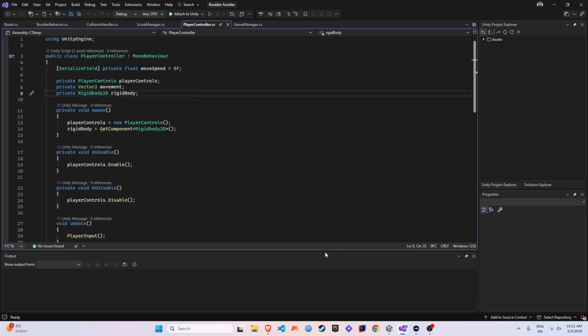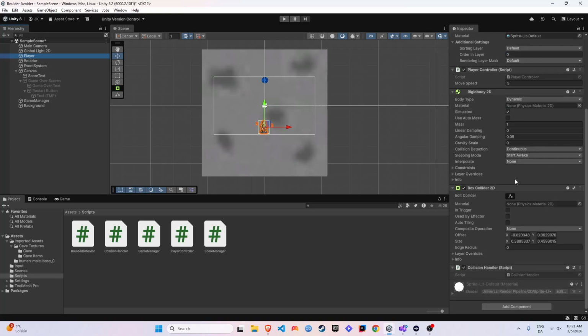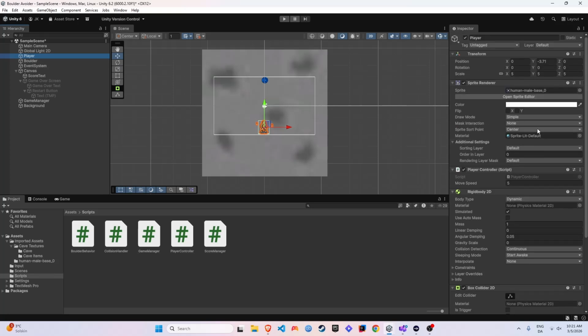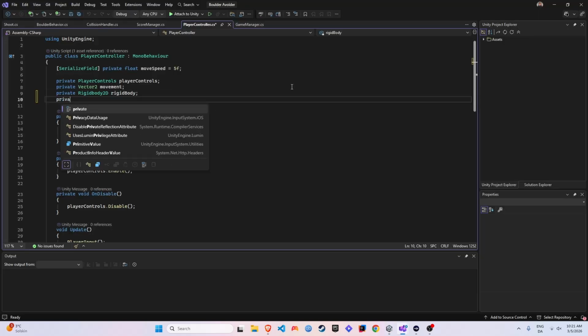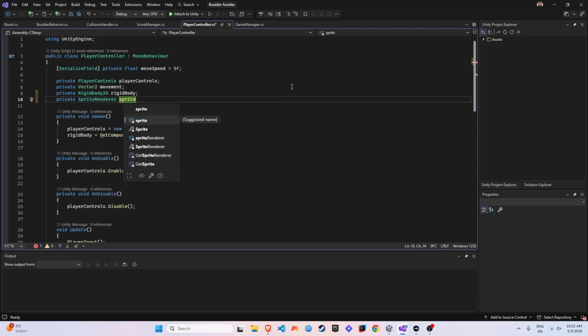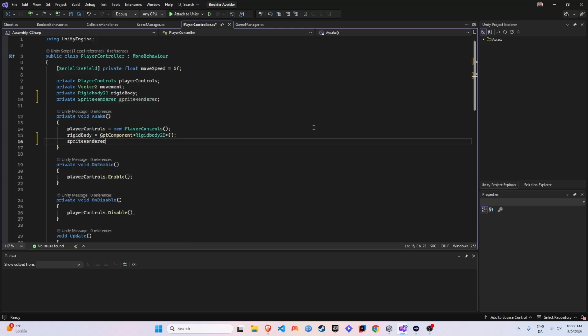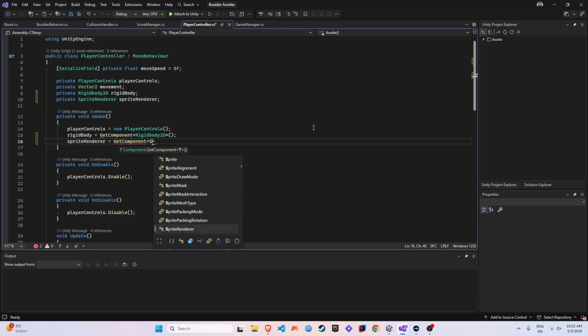First off, we would like to access some kind of component on our player. If we go to our player game object, what could we possibly edit here to manipulate the sprite? Well, a good guess would be the sprite renderer. So let's try to get that component. We will create a private SpriteRenderer. Let's just call it spriteRenderer. And in the Awake method, we will set our spriteRenderer to be equal to GetComponent. And what component do we want to get? We want to get a SpriteRenderer.